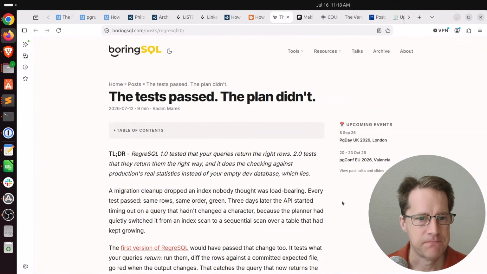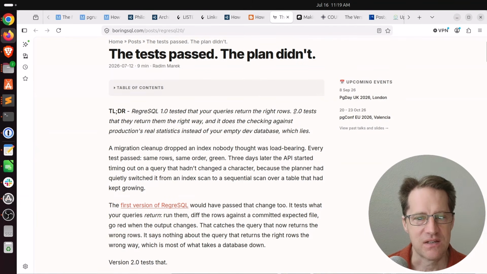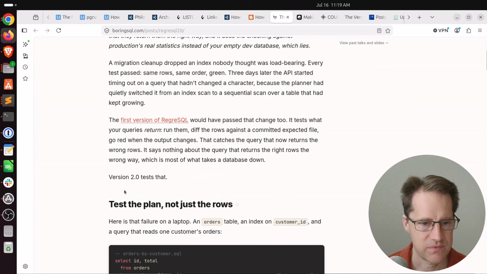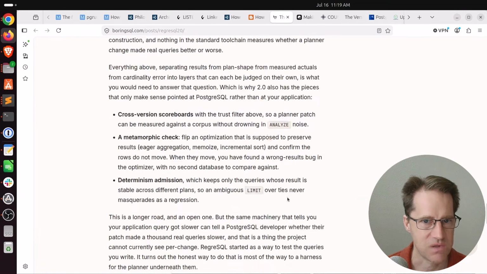And next piece of content, the test passed, the plan didn't. This is from boringsql.com. And he's talking about the tool he released, regression, that does regression testing of your SQL to make sure that the results of your queries still return what they're supposed to. But there is still a gap with that. If an index gets dropped, well, you still get the right answer, but it's so much slower. So they've just released a version 2 that also tests for plan differences. So he says, test the plan, not just the rows. So if you're interested in that, definitely check out this blog post.